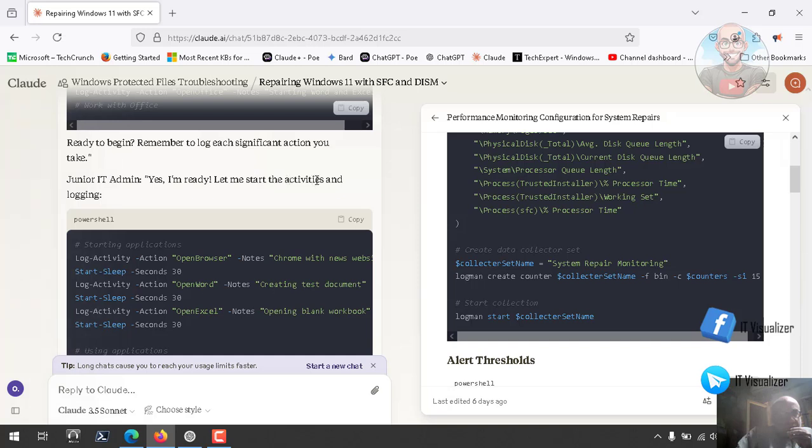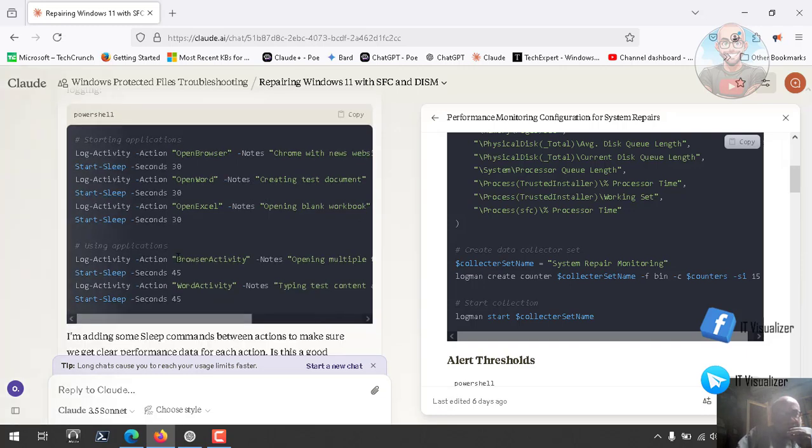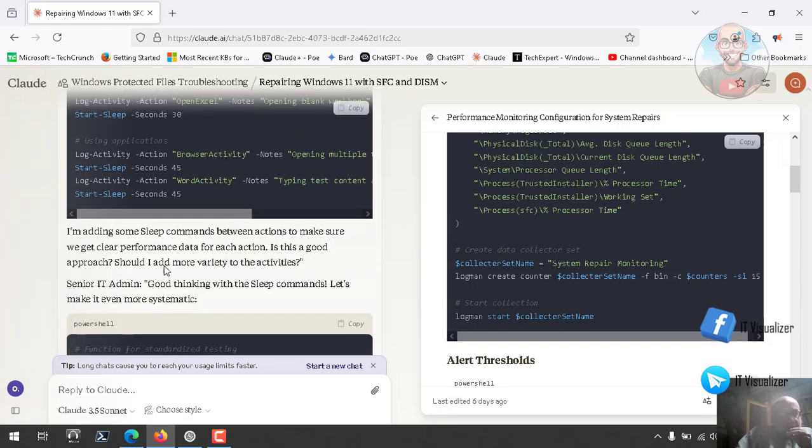Let me start the activities, action, open browser, and then we will wait for some minutes or some seconds. Open the Word, creating test, open Chrome, open blank Word file, using applications, browser activity, and so on. Very, very good. I am adding sleep commands between actions to make sure you get clear performance data for each action. Good, it's a good approach. Should I add more variety to the activities? Good thinking with the sleep command.